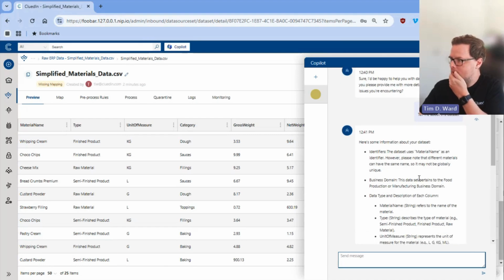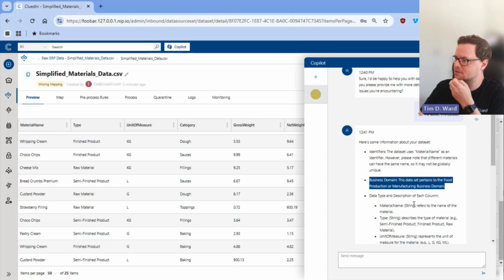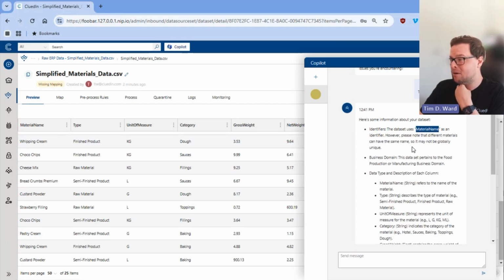So here, it looks like it's said, first of all, the business domain pertains to food production or manufacturing, and I would tend to agree. It looks like there's identifiers. You might need to use the material's name. However, note that different materials can have the same name, so it might not be globally unique. And you can just tell this is smart. This is really good. This is true.